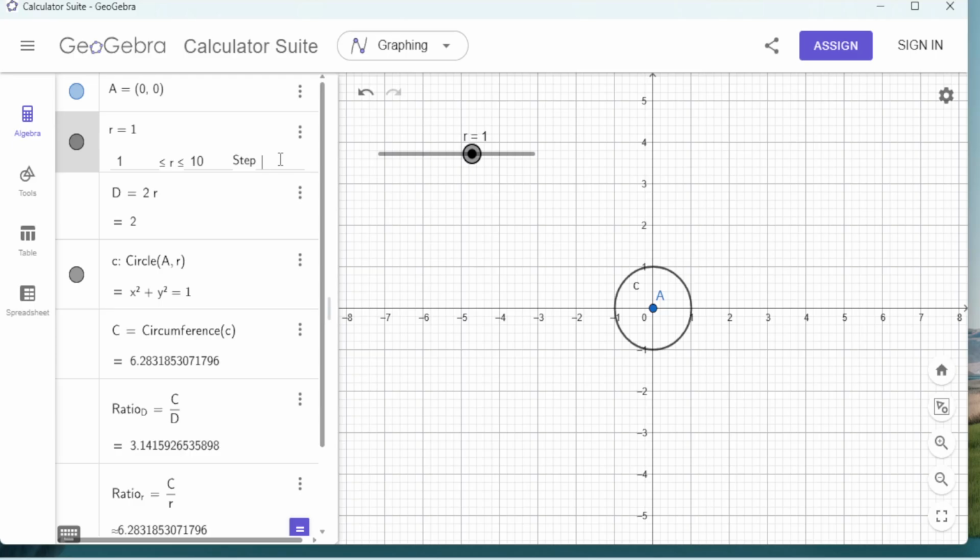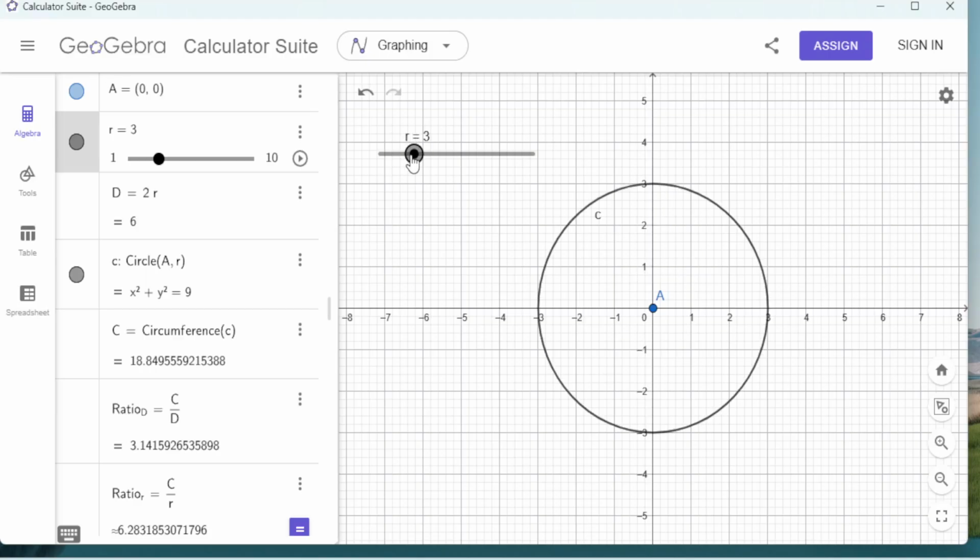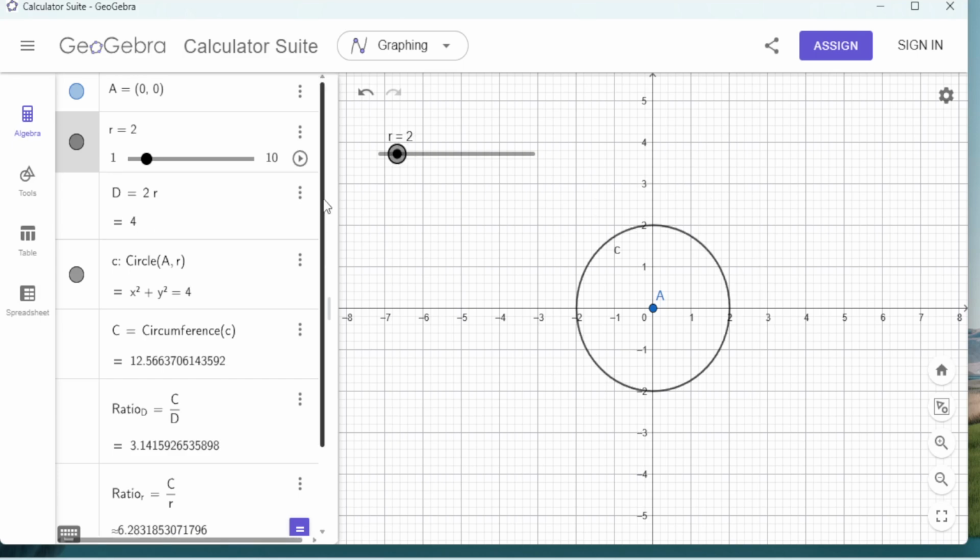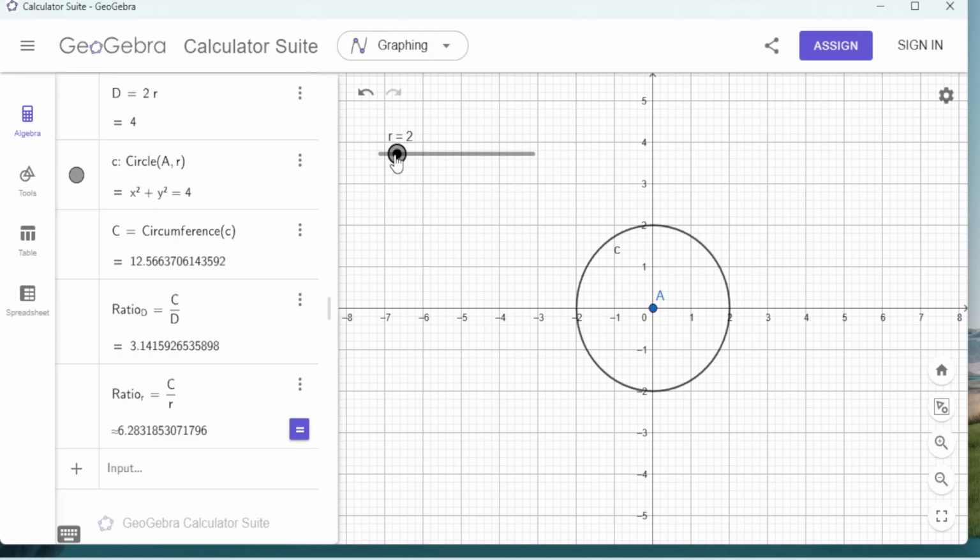So I'm going to change it in steps of 1. Yeah, so there's my radius. If I change my radius, my whole circle changes as well. I can see the radius changes, the diameter changes, but what does not change is my ratios.